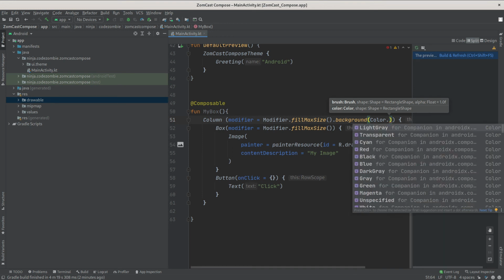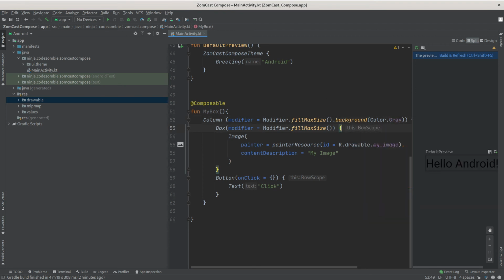You can access colors using Color dot and then Gray, for example. Since I called fillMaxSize for the column, I remove it from the box, and instead for the box I'm gonna use background Color dot Red, for example.